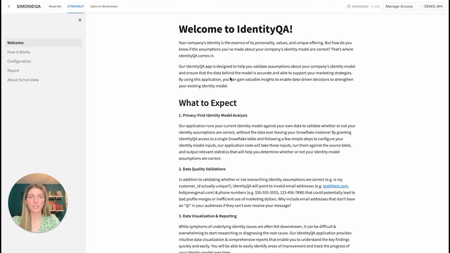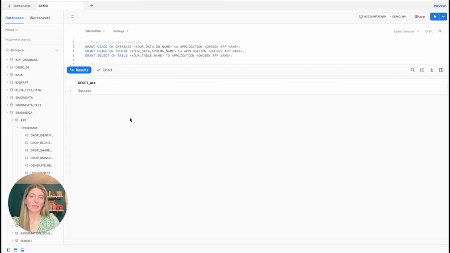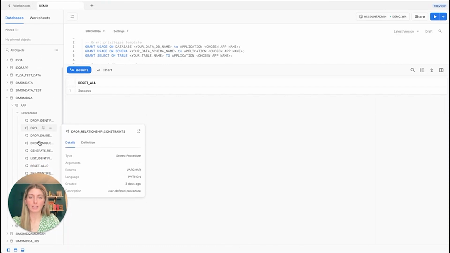For the purposes of this video, I'm going to assume that you have the IdentityQA application installed already. If you need help installing the app, feel free to take a closer look at the quick start linked below. Once installed, in a worksheet, you'll be able to expand the app schema and see a set of procedures. I'll walk you through how to use these in a bit.